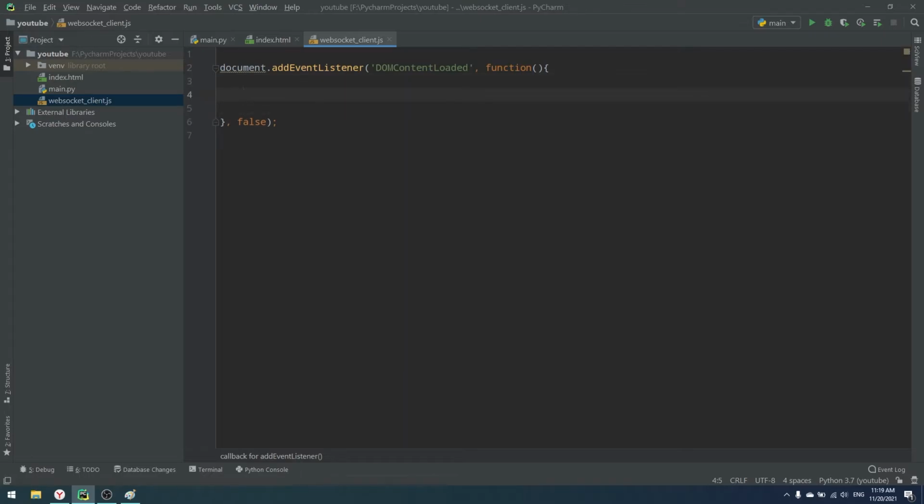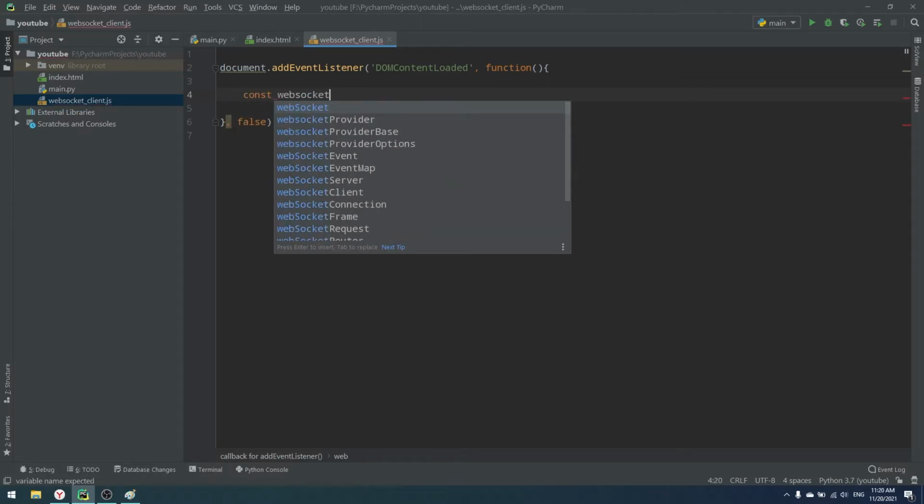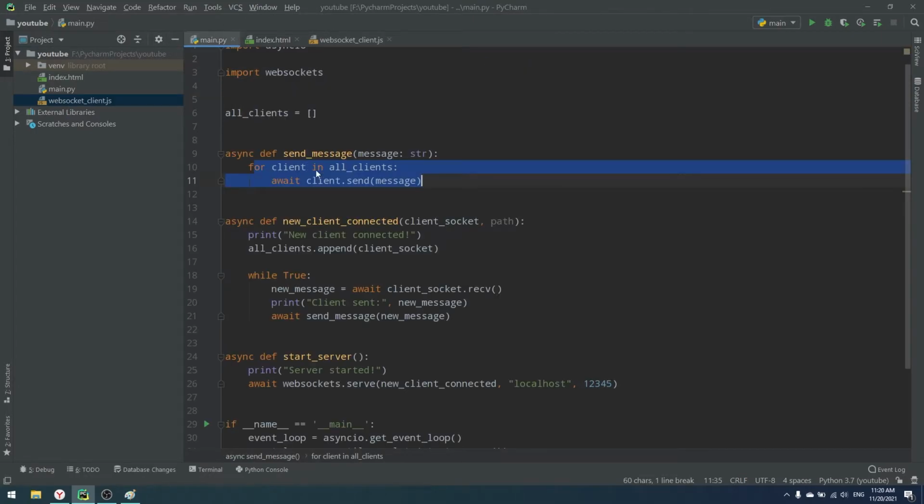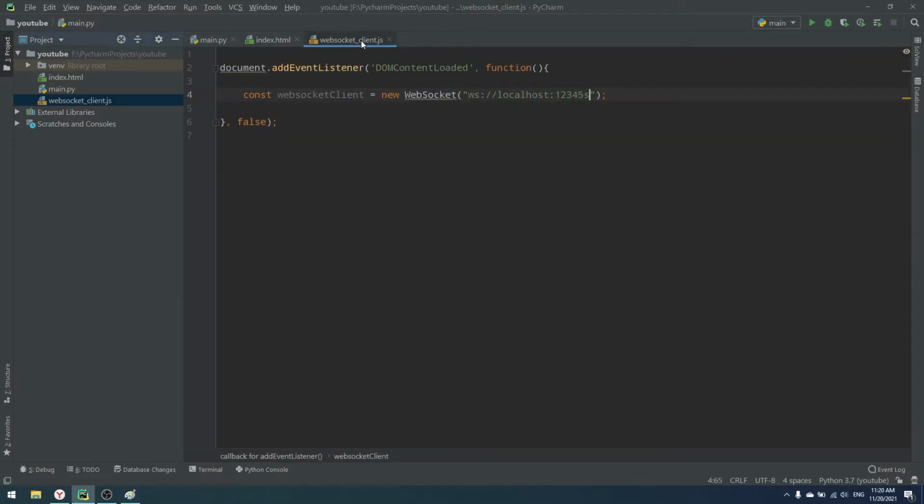Okay, now what we are gonna do is create our WebSocket client. So to do that, let me just create const websocketClient equals new WebSocket. So that's how we can open a new WebSocket connection. And what we need to put here is our WebSocket address. So ws, the WebSocket protocol, localhost 12345. And let me just go to main.py. Yeah, 12345. As you can see, localhost 12345 here and localhost 12345 here. Everything is great. Now we have our WebSocket client, but how can we send our messages using that client?